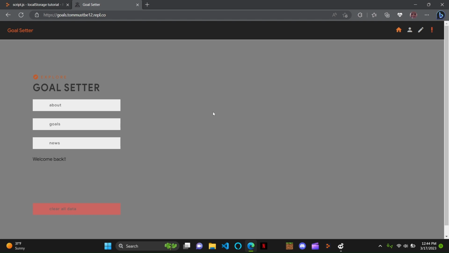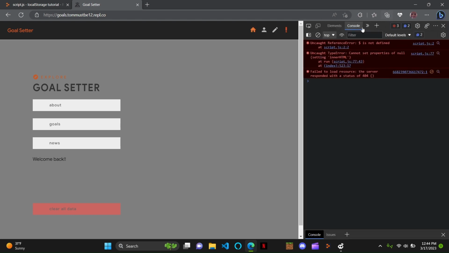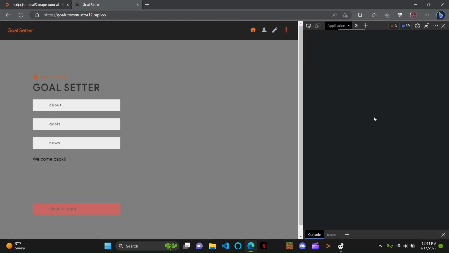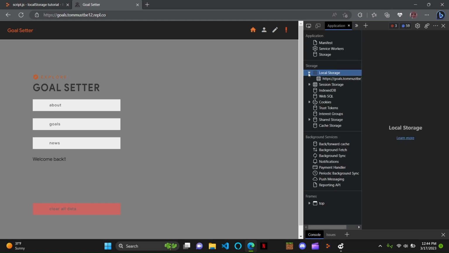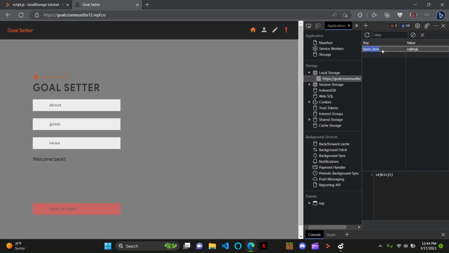And the reason why it knows that I've been here before is because of local storage. So right here it says local storage, and you can click here, and it says been here. I just set it to a random value because it doesn't really need a value. It just needs to not be null. And then I have an if statement in there that says if this local storage item is not equal to null, then it will show welcome back. Otherwise it will say welcome to Goal Setter.